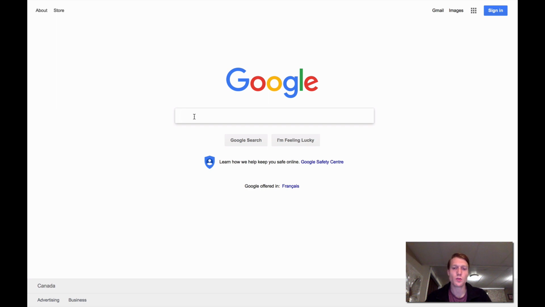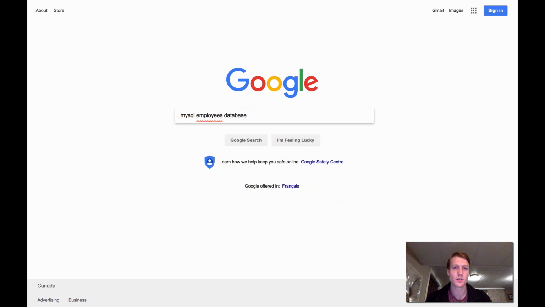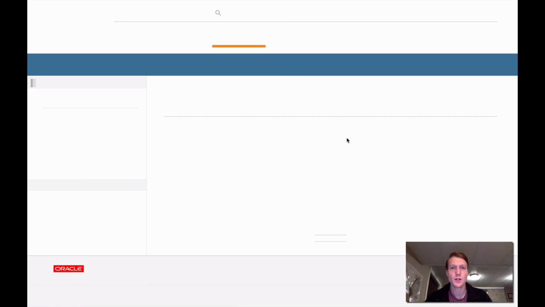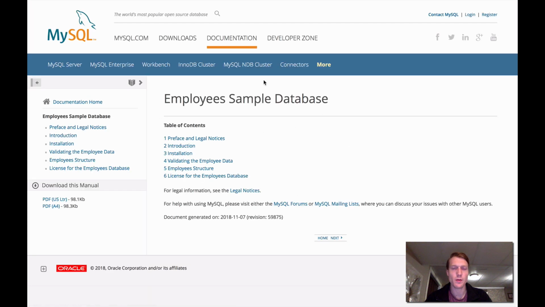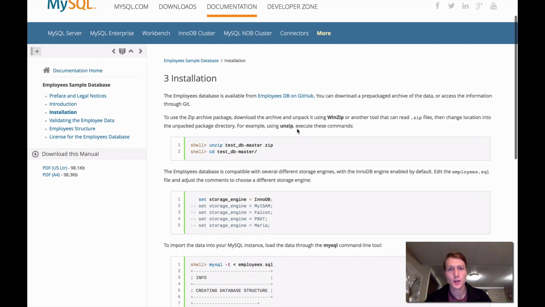So what we're going to do is go to the MySQL website, because that's where it's hosted, and we're just going to type in the employees database. So the first link here, MySQL employees sample database. If you click on this, it's going to give you some information about the database, like who created it, where it's from. But we're going to go down to installation. You can read through these instructions, but I'll take you through it. It's actually hosted on GitHub, so that's where we're going to go.